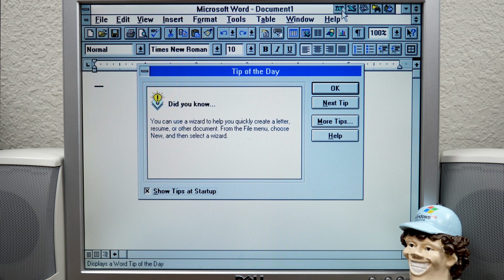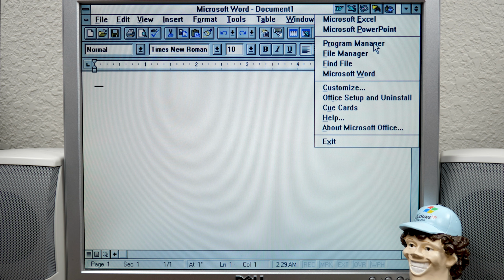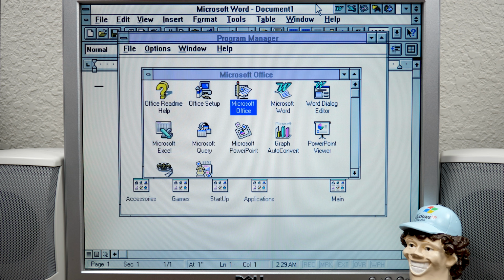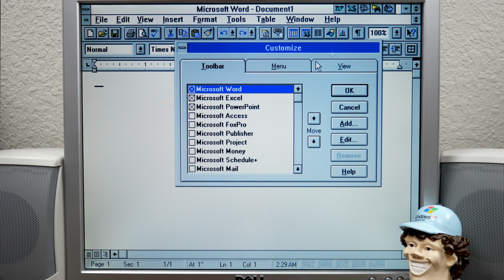You can see it stays on top of the window. So if you want to easily get back to the program manager, instead of having to minimize the application here, you could just click up here and go to program manager, and then it brings up the program manager. This is also how you can customize the menu here. You can choose what applications you want to appear in it.